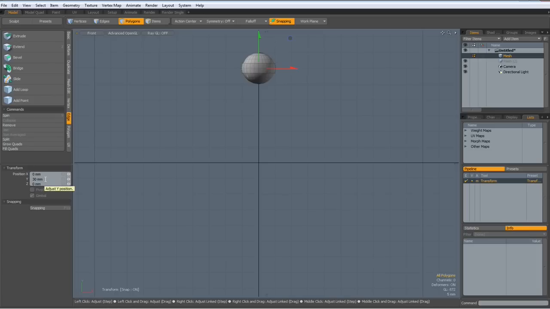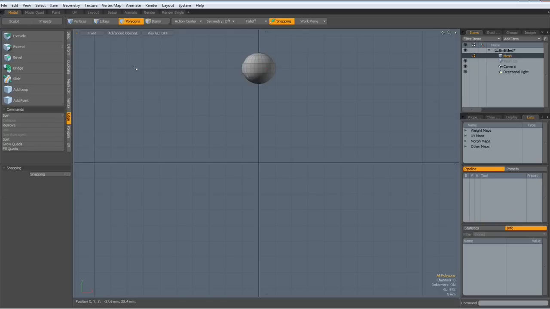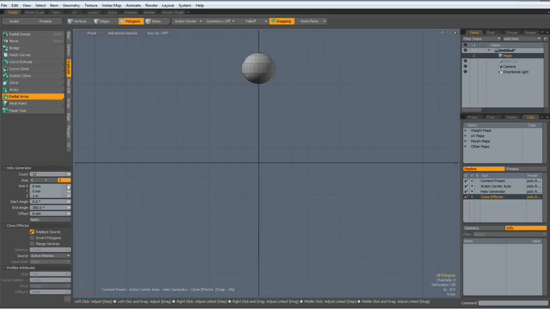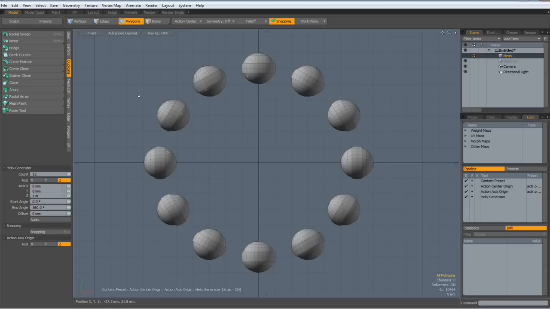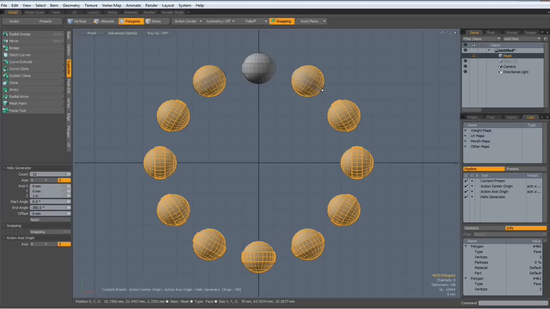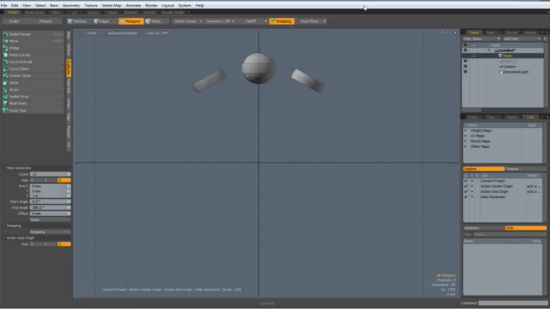This is something which is really very helpful. If you have numbers which you can remember, you will see later. Now, deselect the tool, go to duplicate, radial array, count of 12 around the set. Action center is origin. Yes, that looks right. Now I can get rid of all these and hit the delete key.